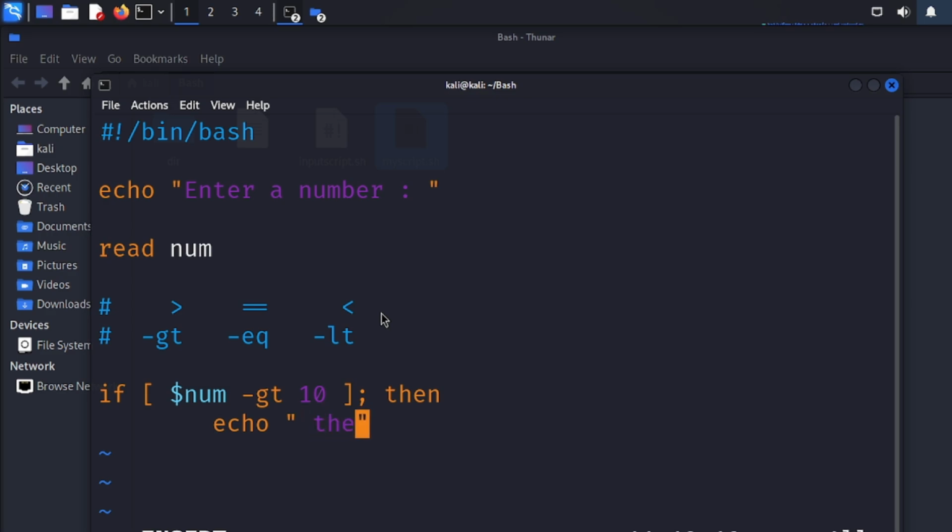Let's say the number. Here we will just write the number $num is greater than 10, some structure like this. Yes, so yeah, once we have done so, we will set up the else statement. This statement will be executed if the above statement has been proven false.